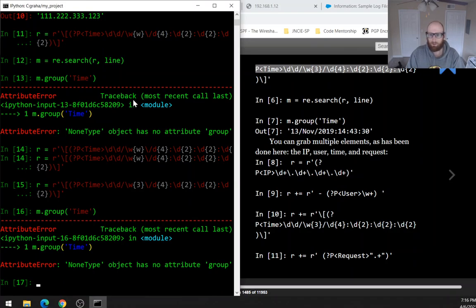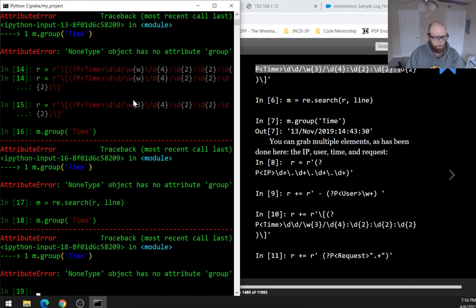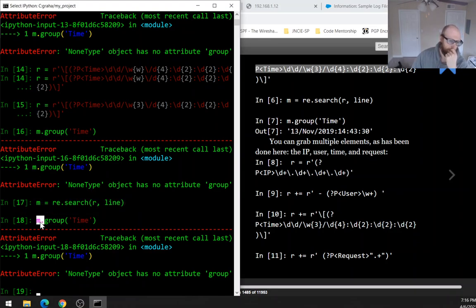Oops. Okay, we still don't have a match object. You have to run this one first because M was defined with the old definition of R. So I had to run this line again, but even after I ran it, I still didn't get a match type. So I think there's another error here. Let's try to find it.